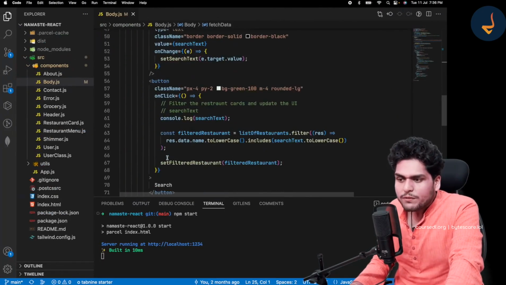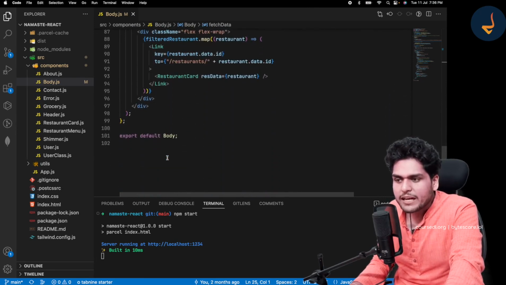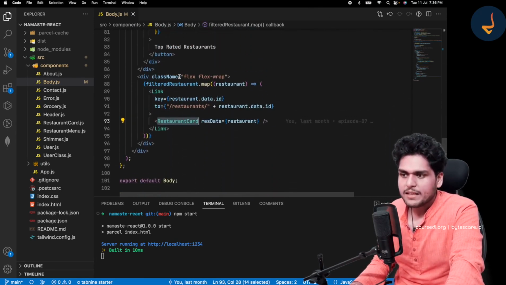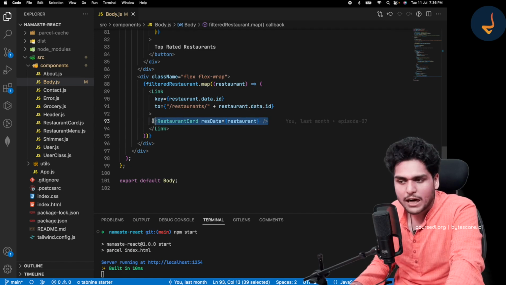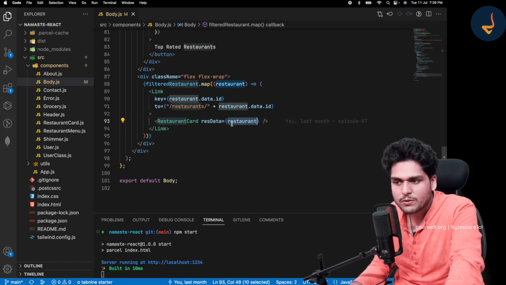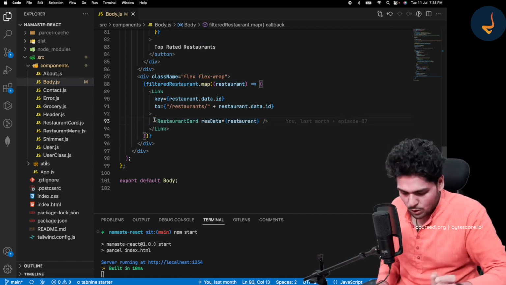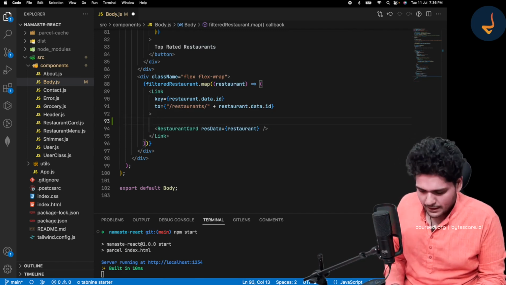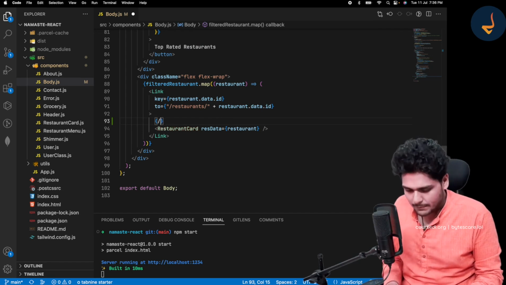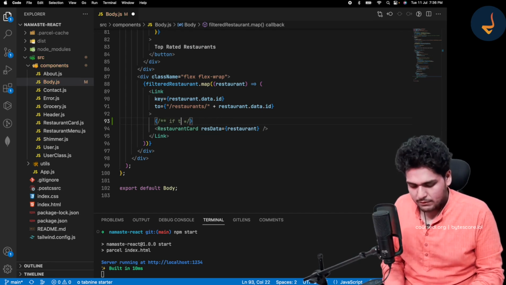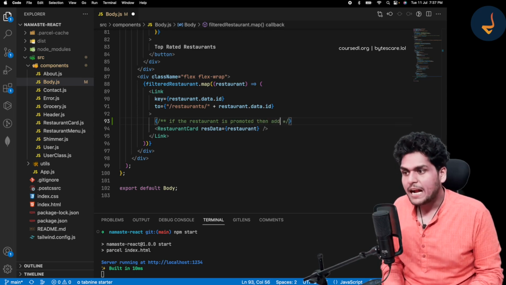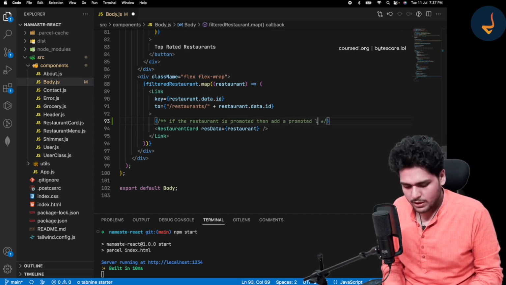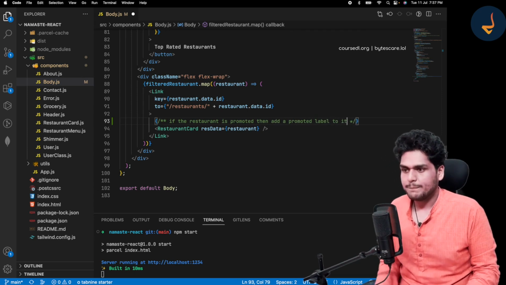So now what we are going to do is render our restaurant over here. This is how we are rendering our restaurant. This is the restaurant card, and we are passing the data of the restaurant over here. Now here we will have to write some logic: if the restaurant is promoted, then add a promoted label to it. Got it?